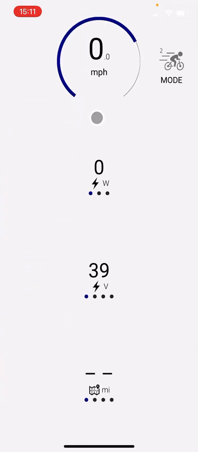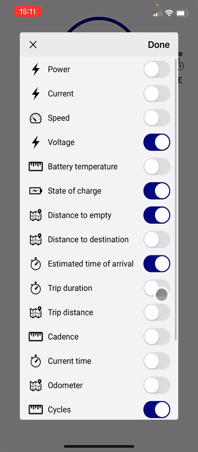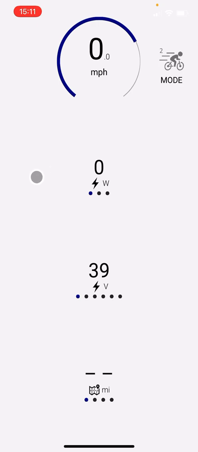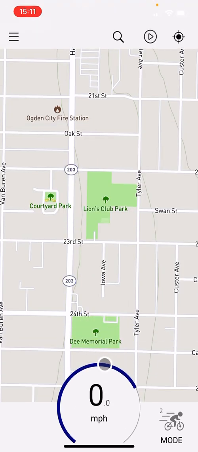We can slide up here, we can see the different data points that you can select and turn on and off. And we can slide that down. But how do we know if we're actually all the way up to date?